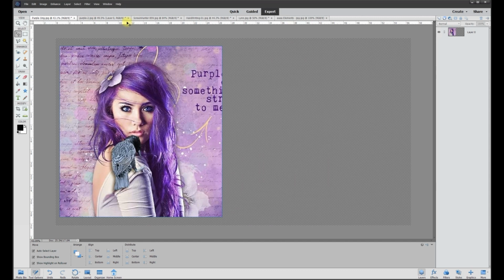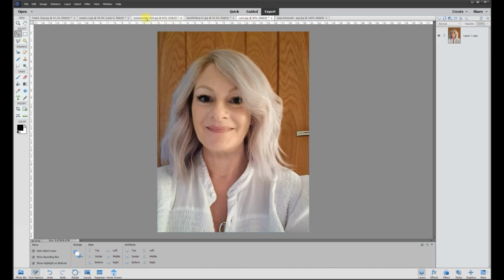Let's jump right in with today's poster. Lynn wanted to recreate this with her own photo. So what we're starting with is her photo here. These are different projects all up on their own tab.